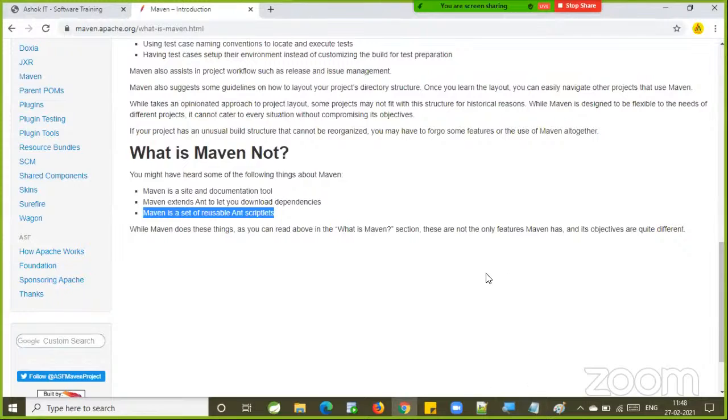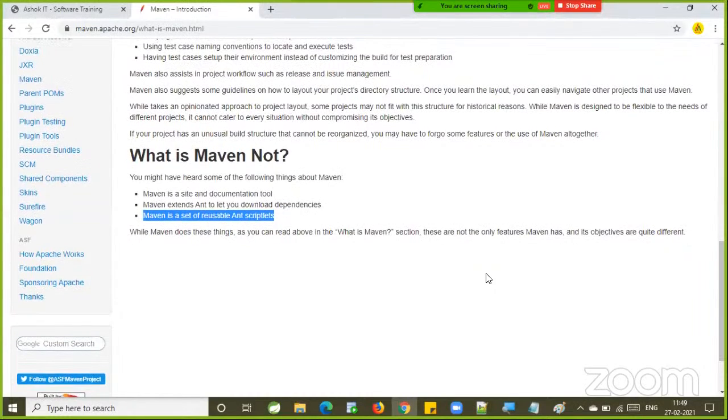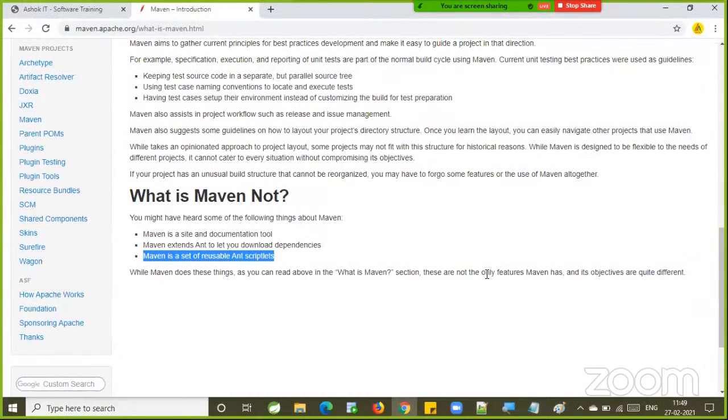So Maven is a separate project that is developed by Apache organization to simplify application build process. There is no relation between Ant and Maven. Before Maven, Ant was there, but Maven is a new project developed by Apache organization to simplify Java projects build process. Guys, now are you understanding what is this Maven and what is not in the Maven?